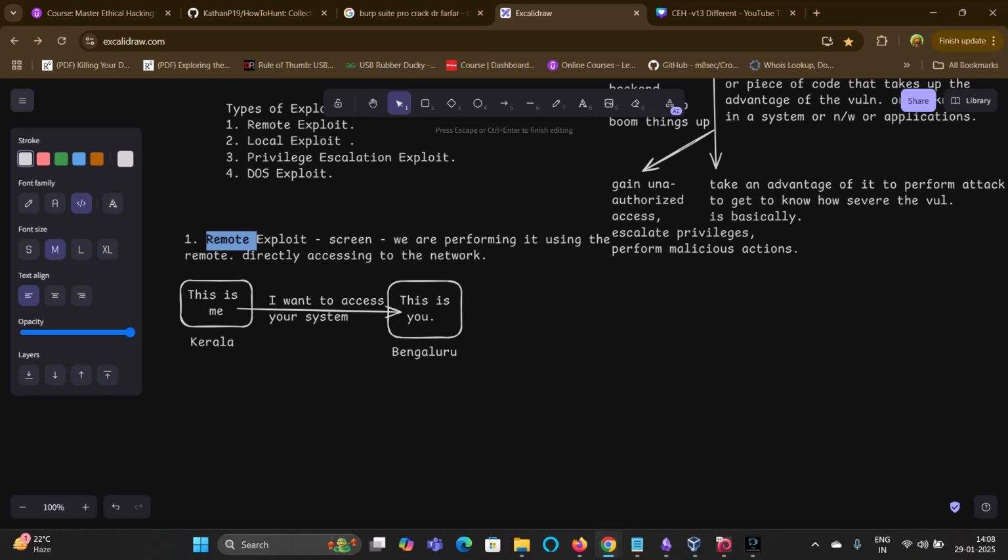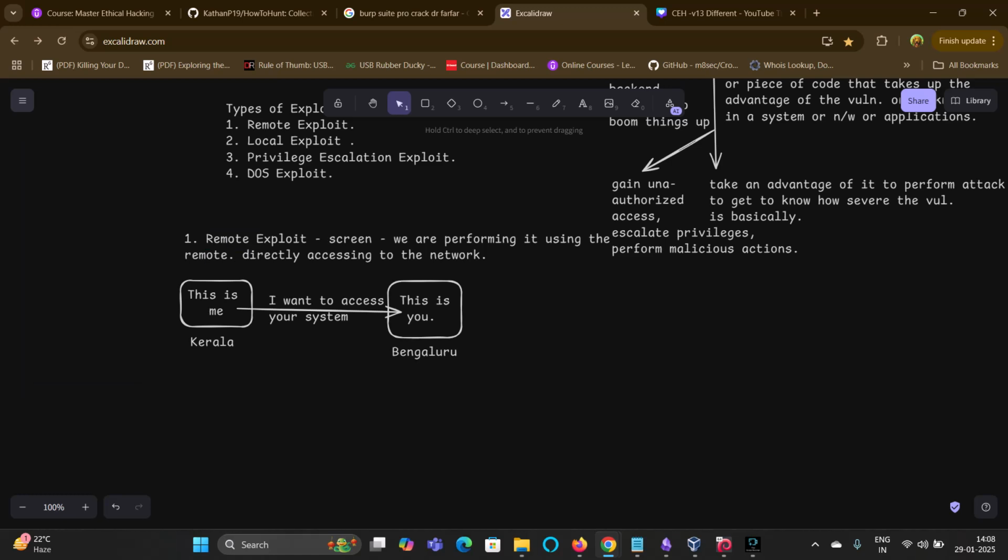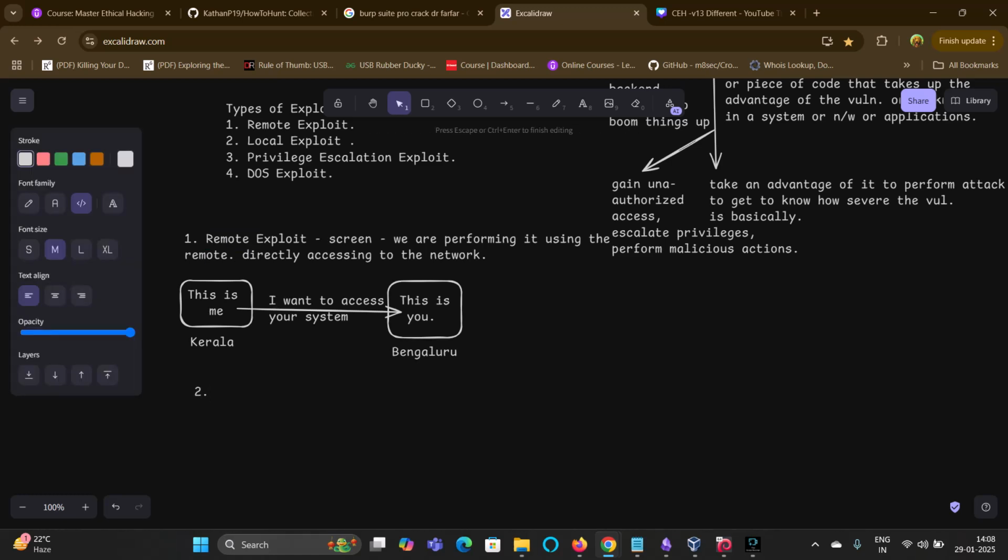Let's just take one more example, and say a vulnerability on a web server, that your web server has some vulnerability that I wanted to get from my system. That's how we perform remote exploit. Now moving on to the second point, that is local exploit.